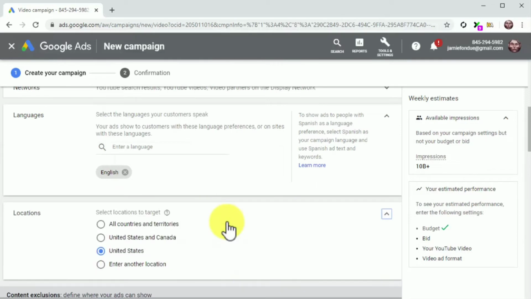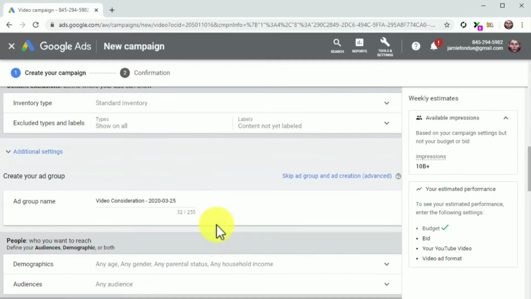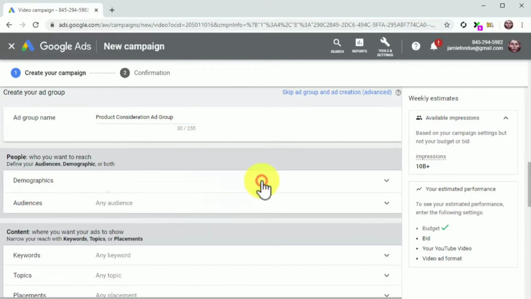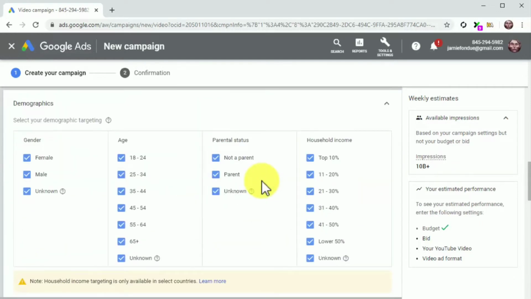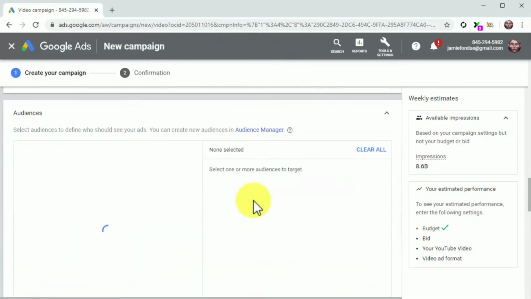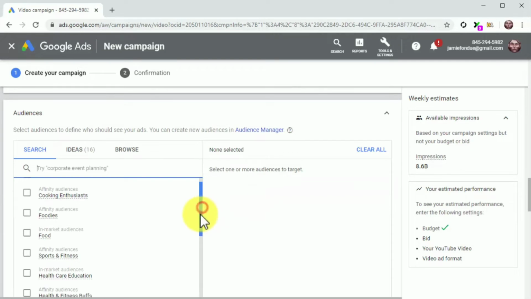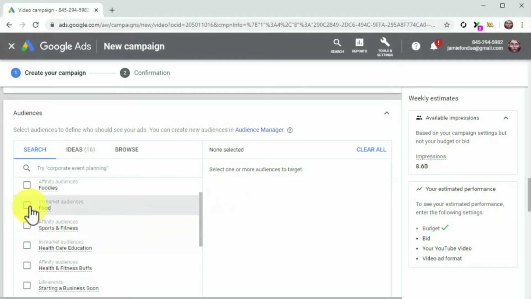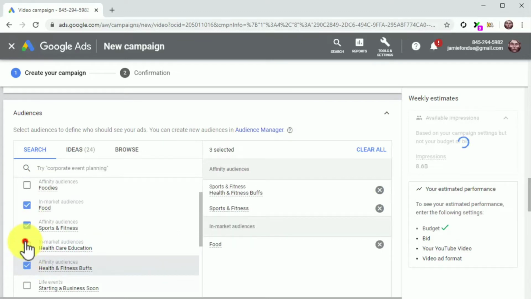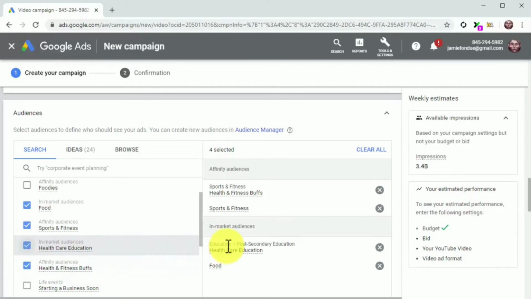Okay, now click on the Languages tab to select your target languages. Next, click on the Locations tab to select your target locations. Now move to the Ad Group Name column and enter the name of your new ad group. Now you are going to move to the People section. Click on the Demographics tab to check your audience demographic attributes. Then click on the Audiences tab and add your audience's attributes. Here we strongly recommend that you select in-market attributes. This will help you to target viewers that are active online buyers, which are more likely to make a purchasing decision after watching your video ad.